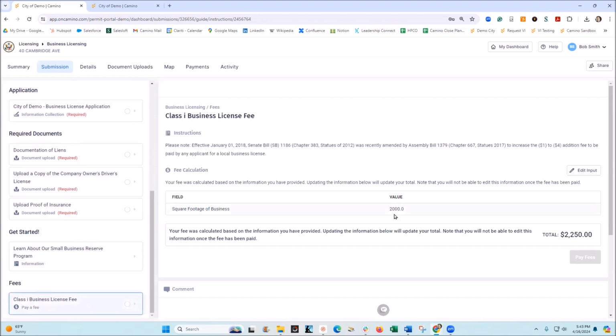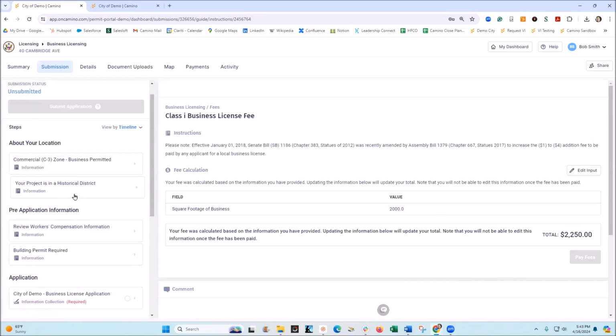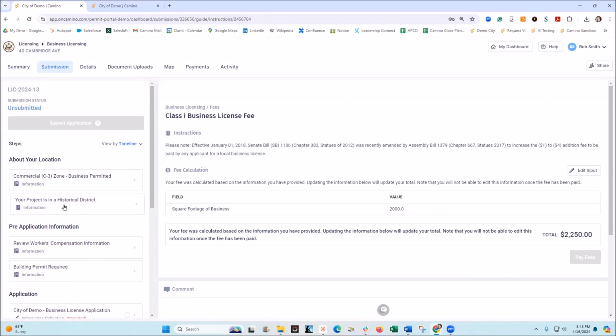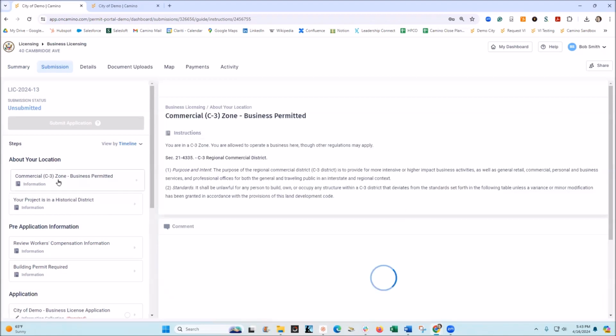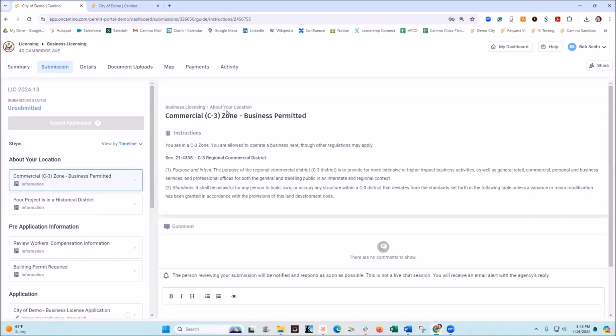I can see it's a $2,250 fee here in that example. But they have all that information, but it's customized to their exact situation. So now, in looking at this information, we're letting them know, hey, business is permitted because you're in this C3 zone, using your GIS layers.